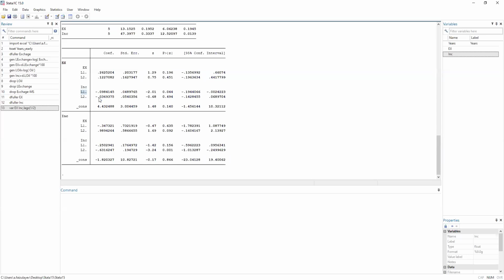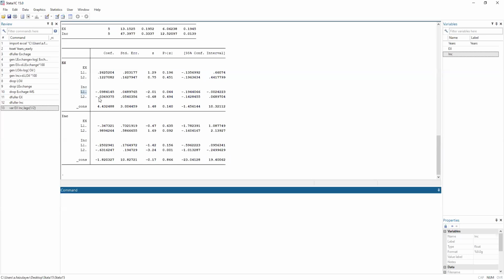And income is affected by exchange from the second lag and affected from the lag of second year from the income. Like 2 years reduction in income will have a negative impact on today's income. So there is a persistence of 2 years.